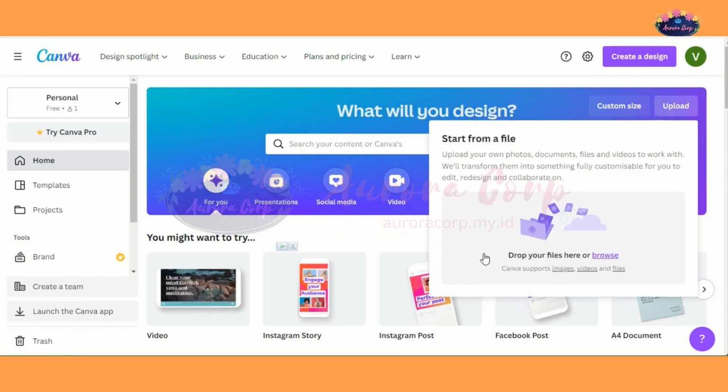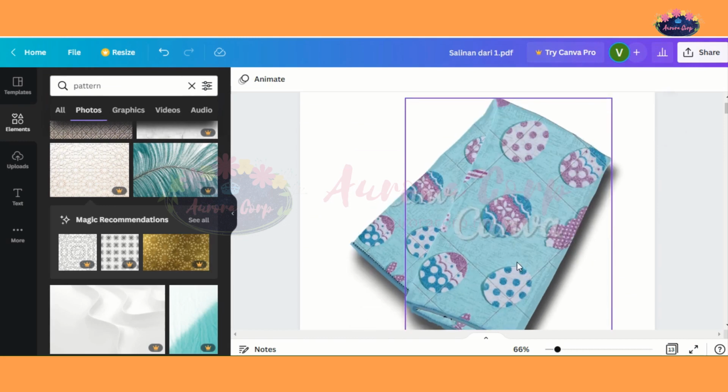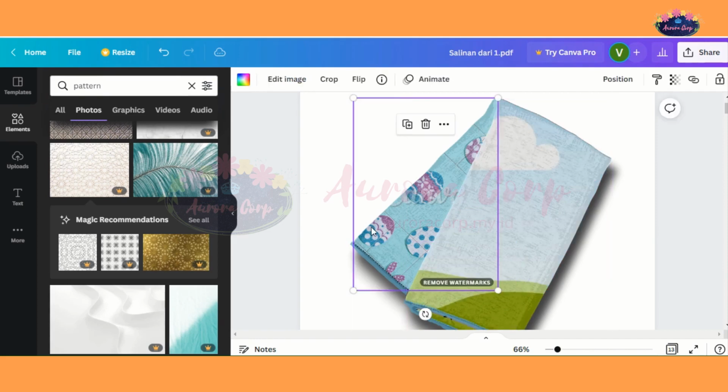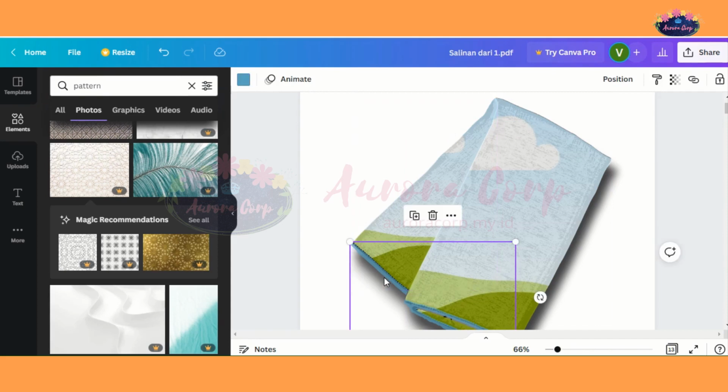You can drop your file or browse for it, and then we can start editing the Canva frame that we already made before. Here's the one that I already made before. We can change the picture just by deleting each one of the parts that we already made.